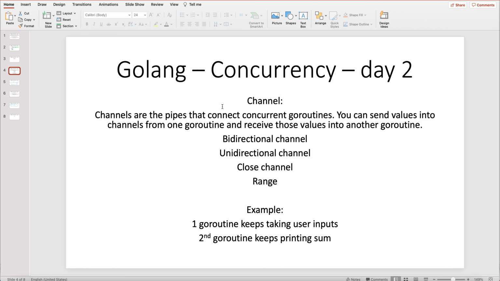So what is a channel? Channels are the pipes that connect concurrent Go routines. You can send values into channels from one Go routine and receive those values in another Go routine. If two Go routines want to talk to each other, you cannot use a global variable or common variable there. The only way to communicate between two Go routines is a channel.